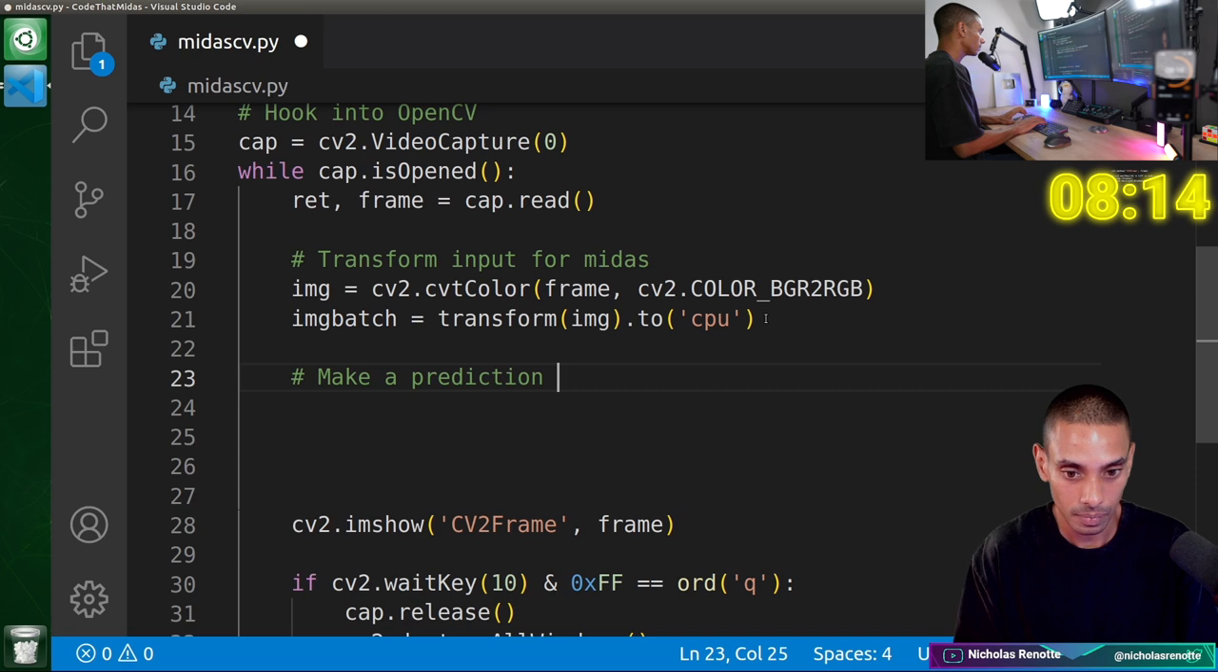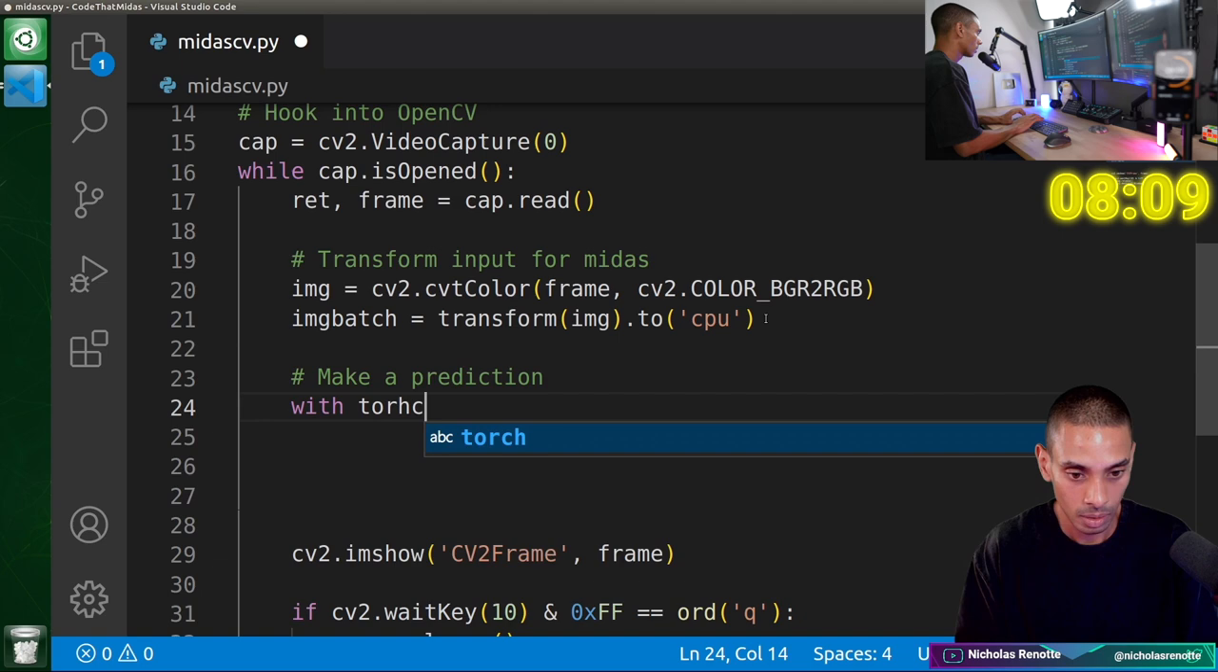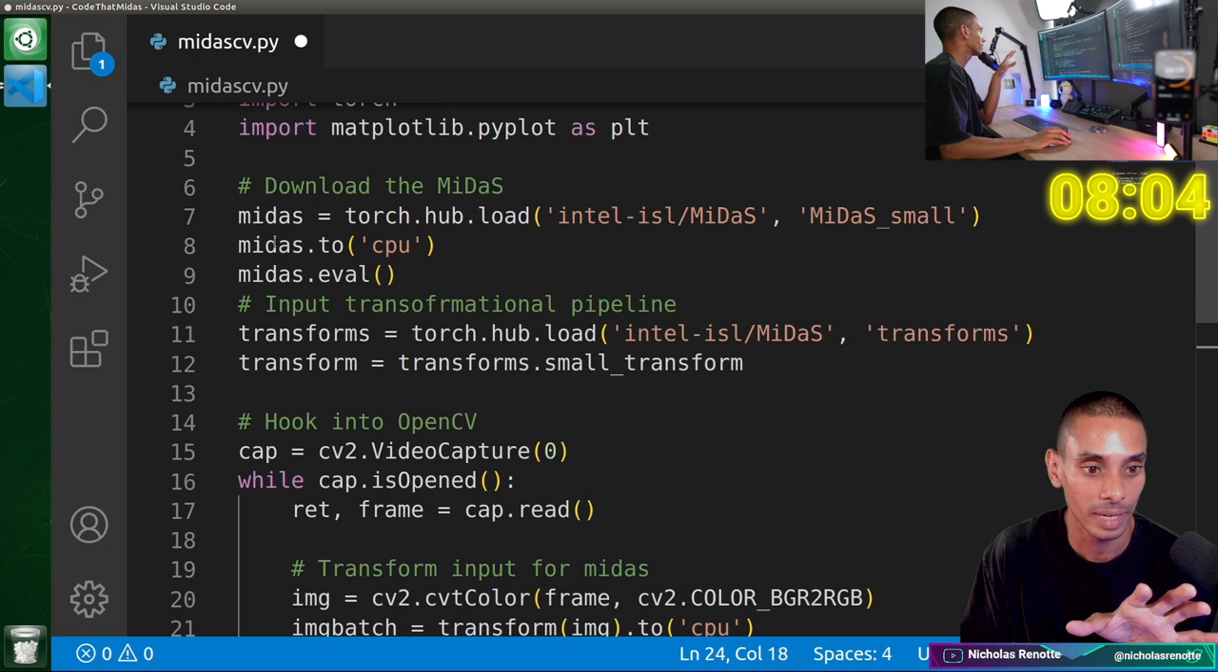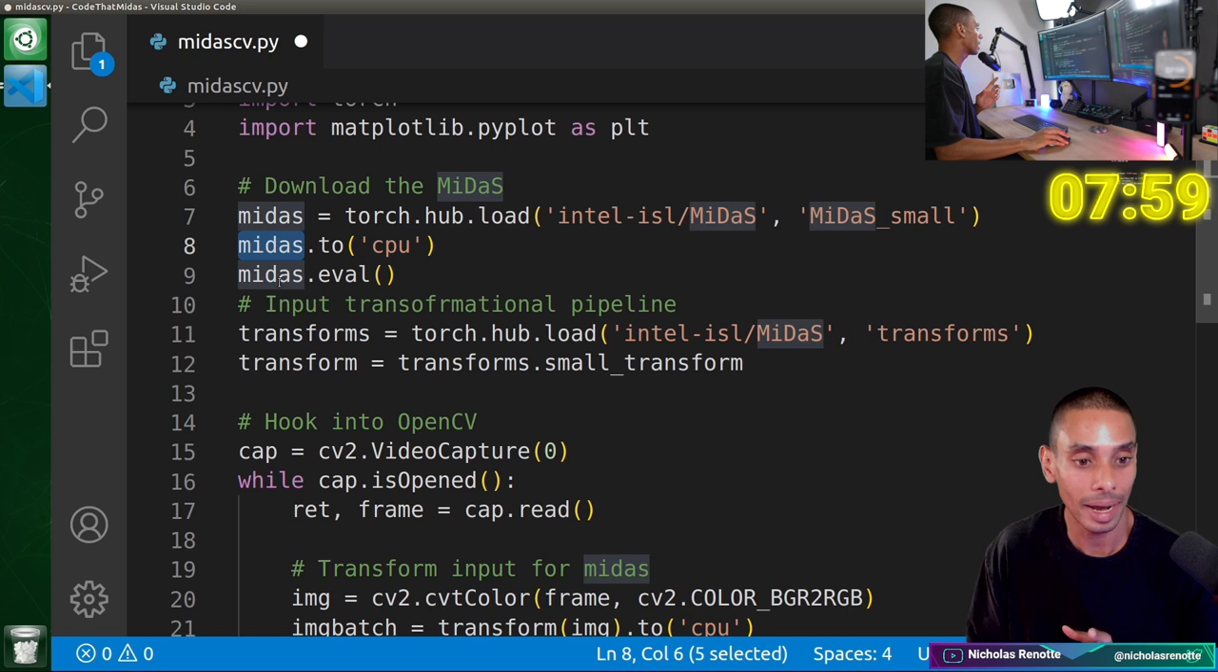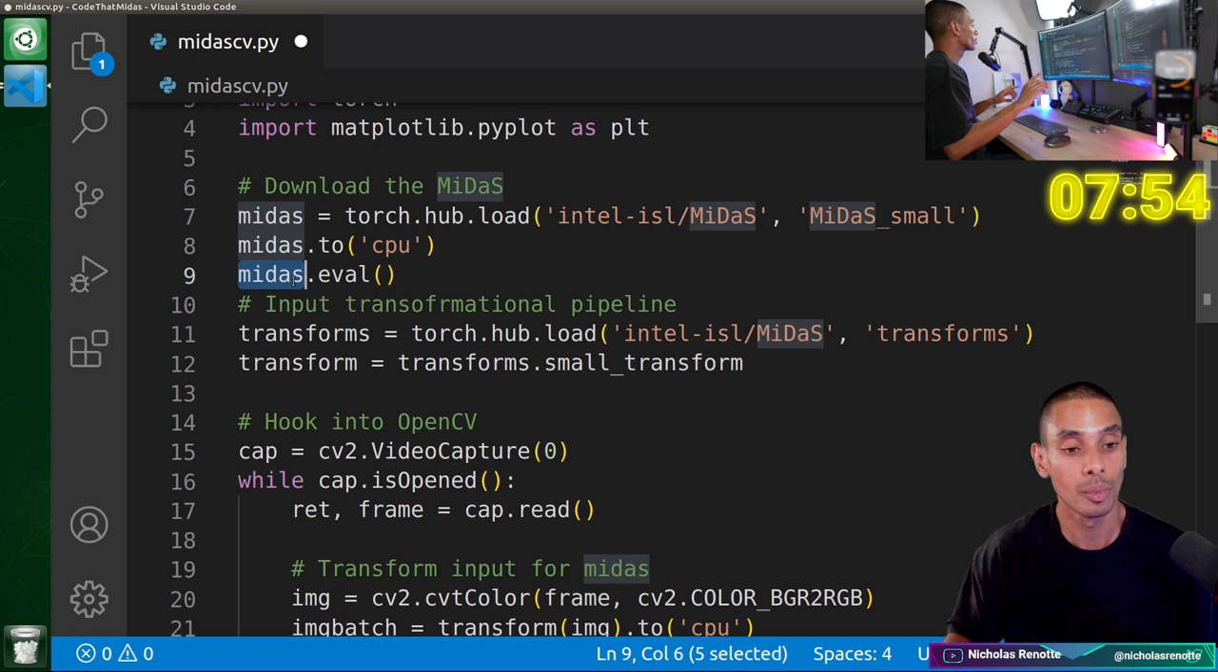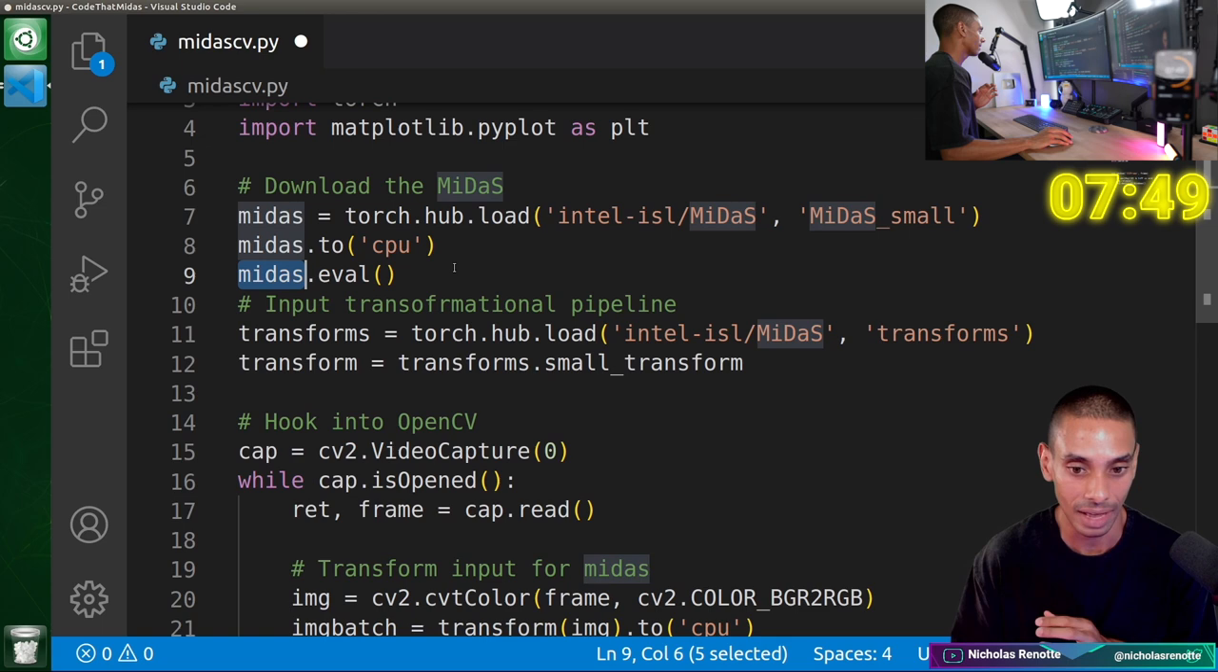And then we can run with torch. Actually, I should probably also say, we've written MiDaS.to(CPU). That's going to send the MiDaS model to our CPU. MiDaS.eval effectively removes things like batch norm and dropout. So it removes the training regularization steps that we use when we perform inference. So that's why we've called eval there. So transforms.small_transform is grabbing the small transform.